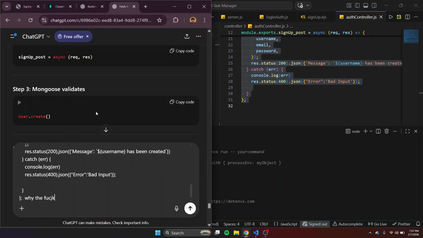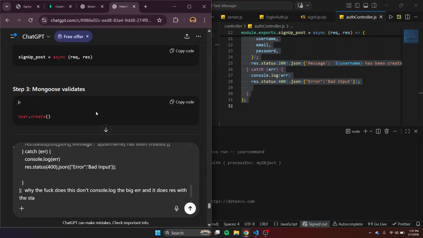Why the fuck does this... no log, the big error, and it does respond with the status though.